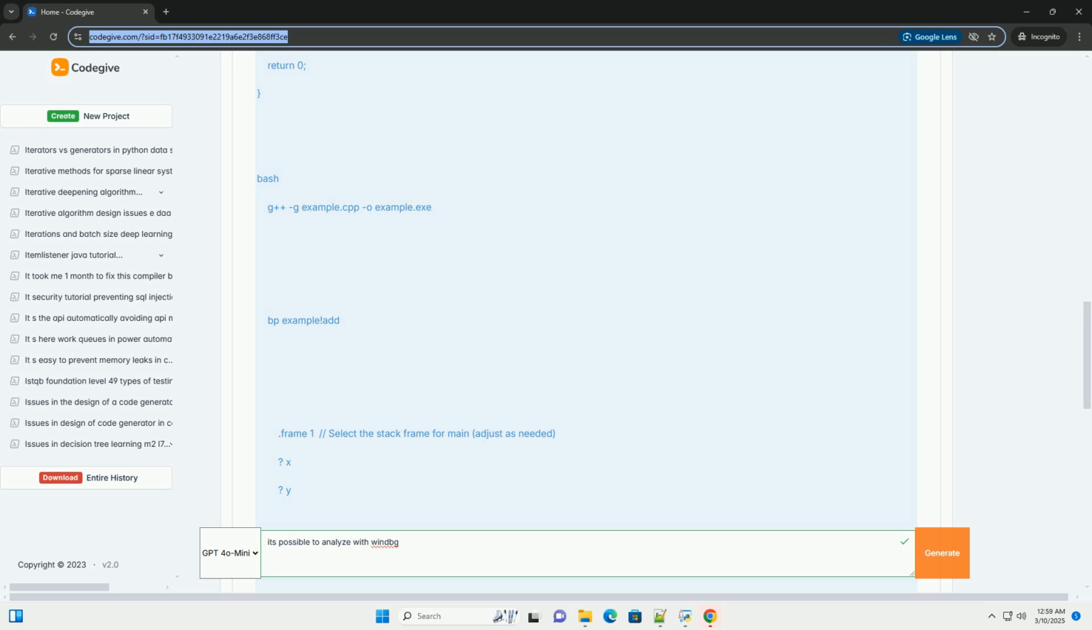Key features: user mode and kernel mode debugging. Analyze applications, services, device drivers, and the OS itself. Symbol support. Uses symbol files, PDBs, to provide meaningful names for functions, variables, and types, making code easier to understand. Memory examination. Inspect memory regions, view data structures, and identify memory leaks or corruption.